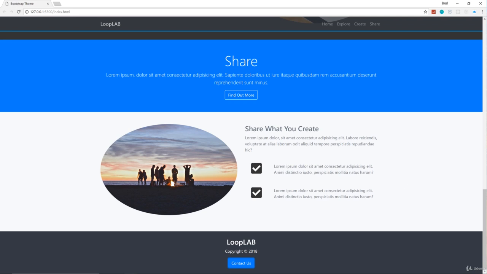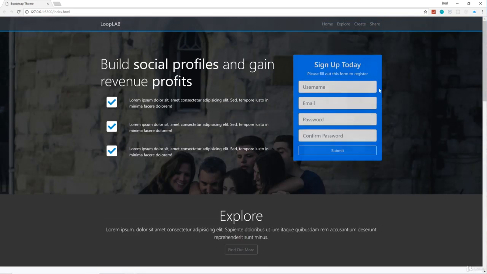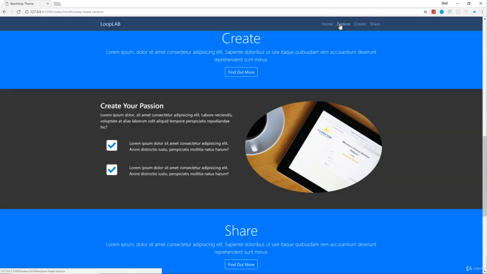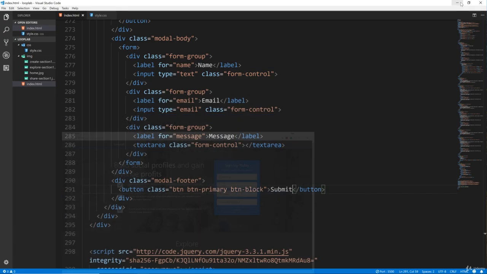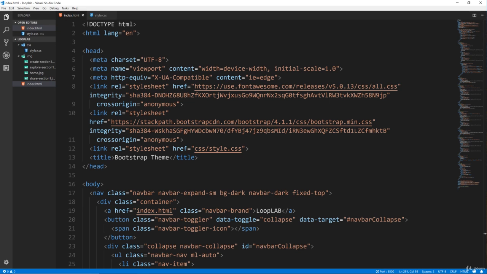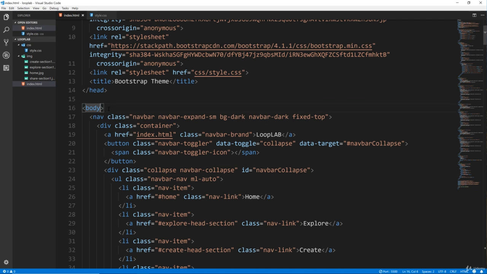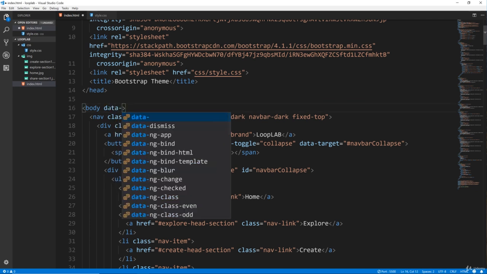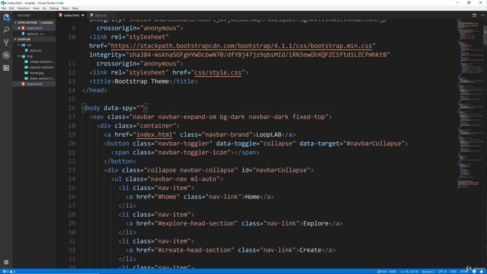Good. So now let's implement the final thing that we want here, and that's the smooth scrolling, so it doesn't just appear like this. So we're going to implement scroll spy as well. So when we scroll down, that particular menu item will highlight. So there's a few things we need to do to add this. One is on the body, we're going to add data-spy equals scroll. We also want to add a data-target, which is going to be the nav, and we'll give that an ID of main-nav if I didn't already.